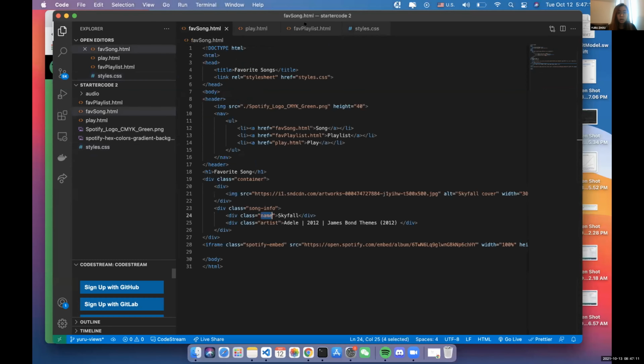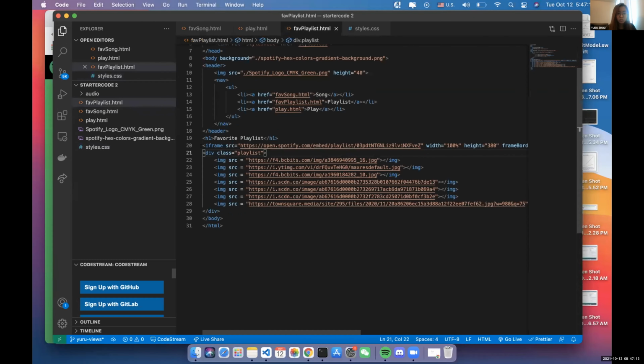And then I'm going to go back to the HTML part really quick. Remember that for the playlist, all the images are inside one div, and this div has a class name of playlist. So remember to put that under the div. If not, then your CSS may not apply.